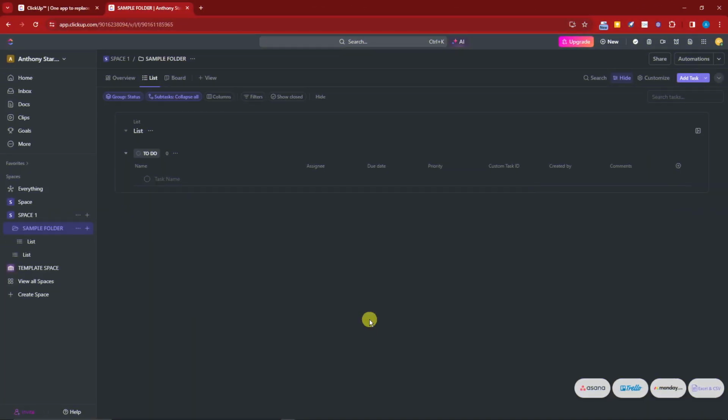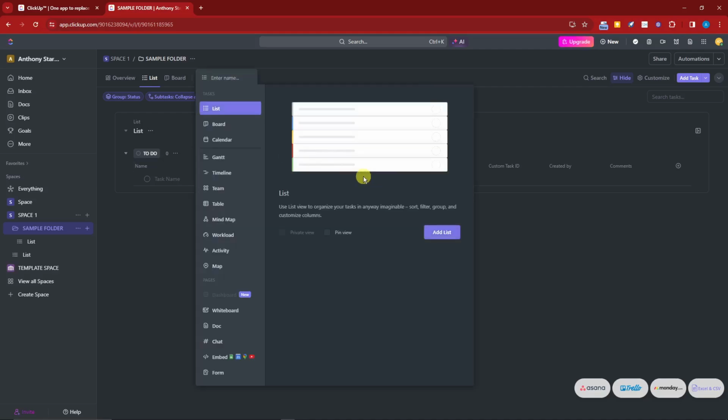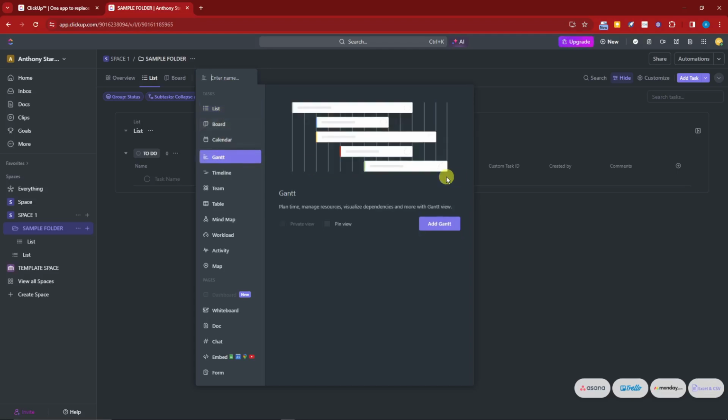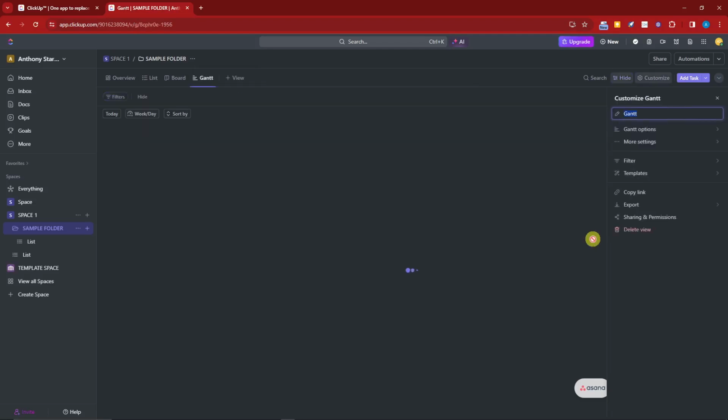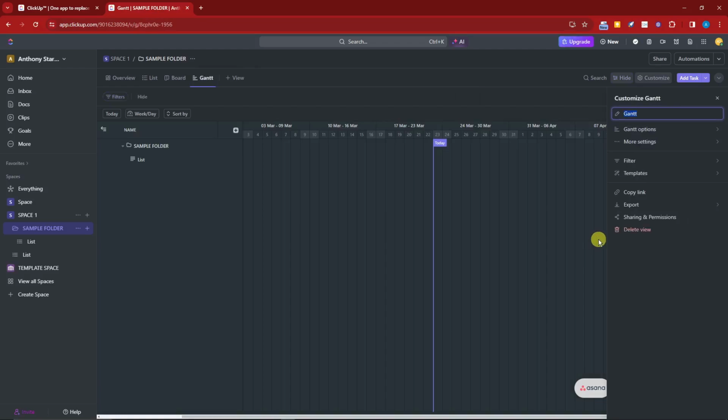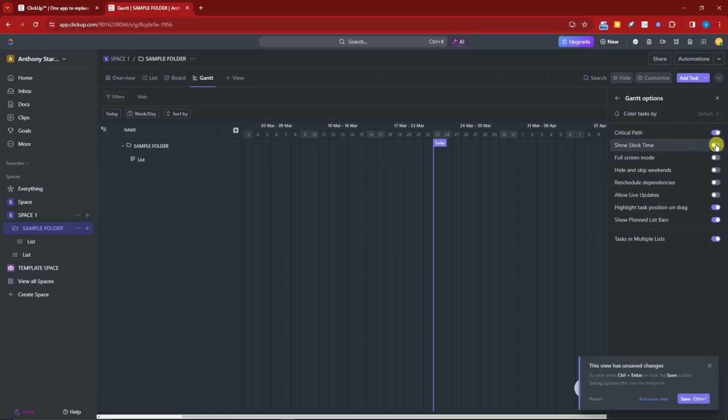Now, a few more features to tackle here. One is if you click on view, you can change the view of your project or folder. Maybe if you want a Gantt chart, add the Gantt chart right here. And basically with that, we have now added the Gantt chart. You can change the Gantt chart options, critical path right there. Everything here is pretty optional. So color task, you can make sure priority is set. Take note about this one.